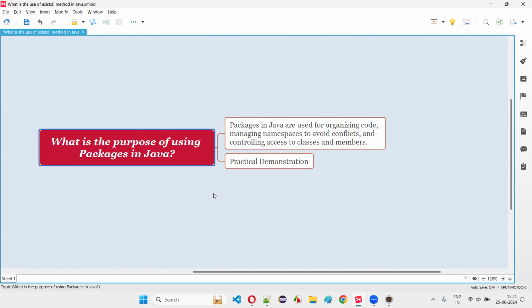To solve this, Java provides something known as packages. With the help of packages, you can organize the stuff in your Java project. By creating packages, you can organize the related files. The related files can be classes, interfaces, enumerations, or text files, JSON files, XML files, Excel files, or whatever the files may be.